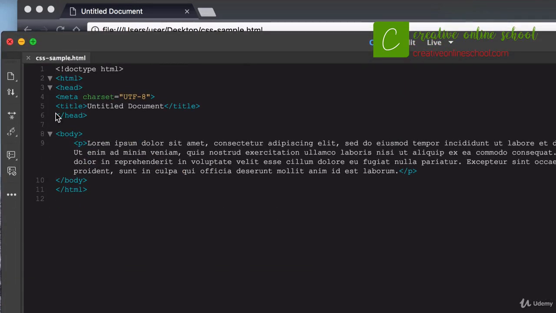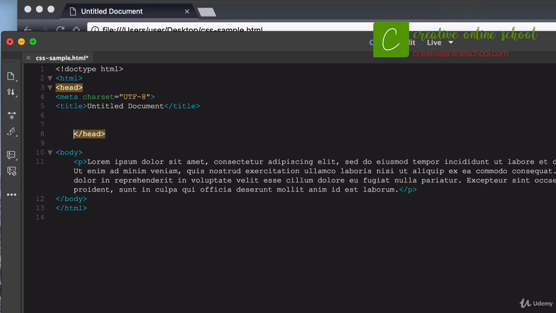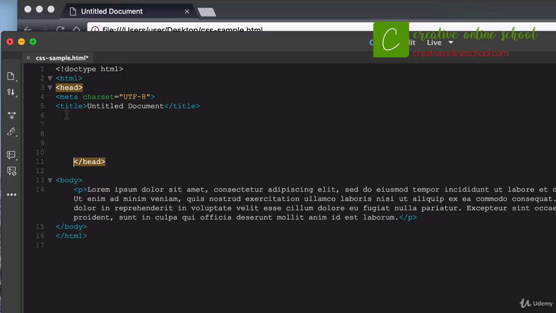So here's what we're going to do. We're going to set up our style. In this case, we're going to use a certain type of style that's called internal style. I'm going to show you all the different types after this video, but for this case, we're going to put it right here in the head. So I'm going to put a couple spaces here just so we've got room to see what I'm doing.